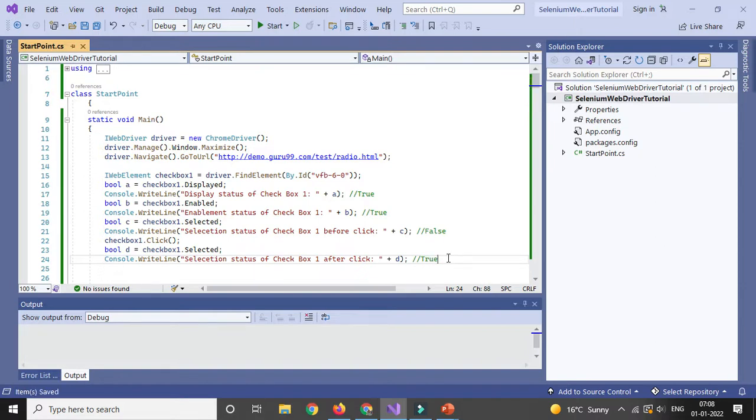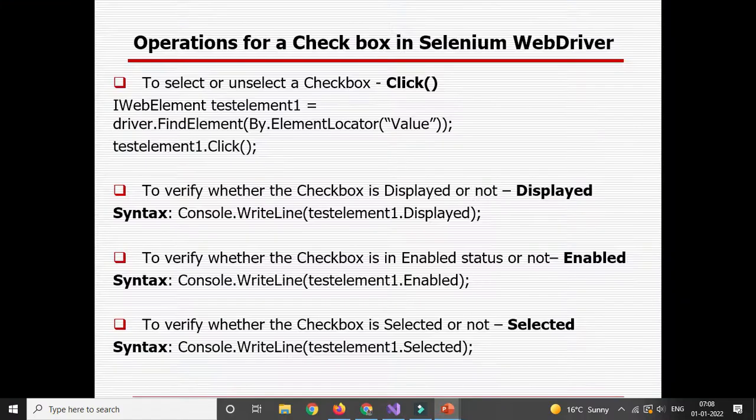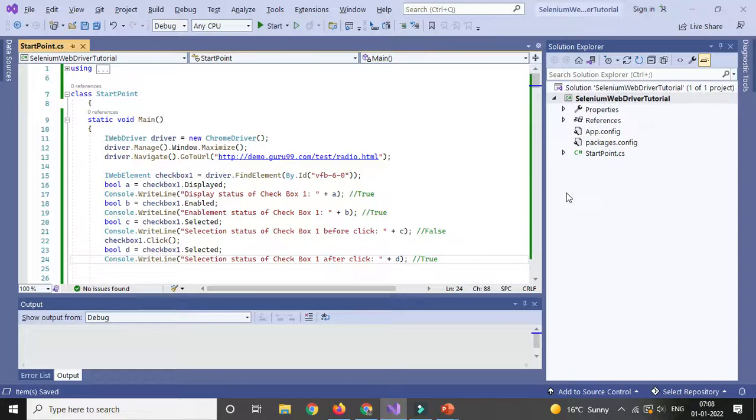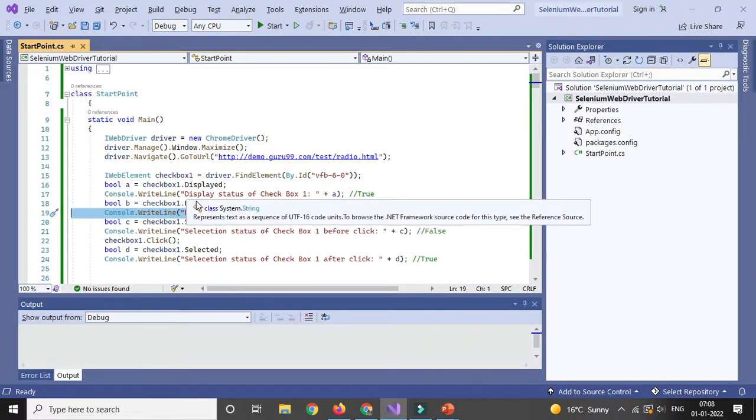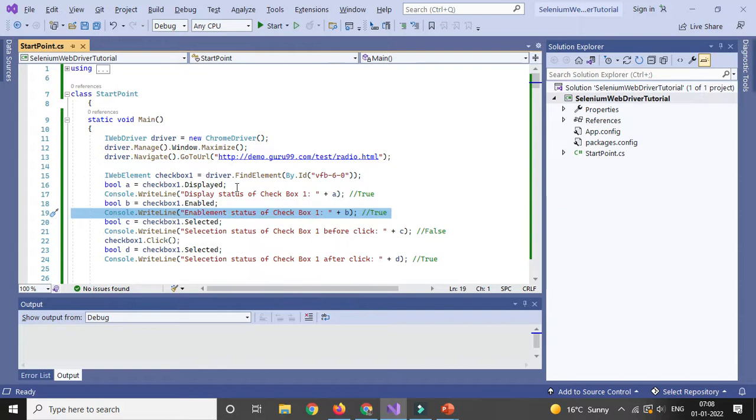So I have tried to use all the important methods for the checkbox, right? First I am checking whether it is displayed or not with the help of the displayed method. I already created variables where I am storing the properties for the web element, which is checkbox 1. Then with that variable, I am calling the displayed method available in IWebElement, storing the result in Boolean variable A. Obviously it will be displayed, and it will be enabled. Only then can we select it, right? So both will be true.